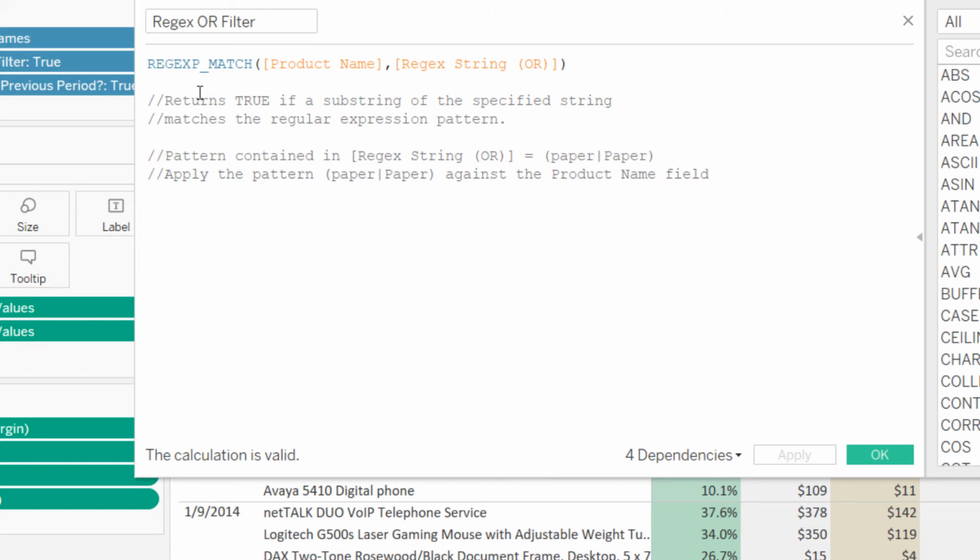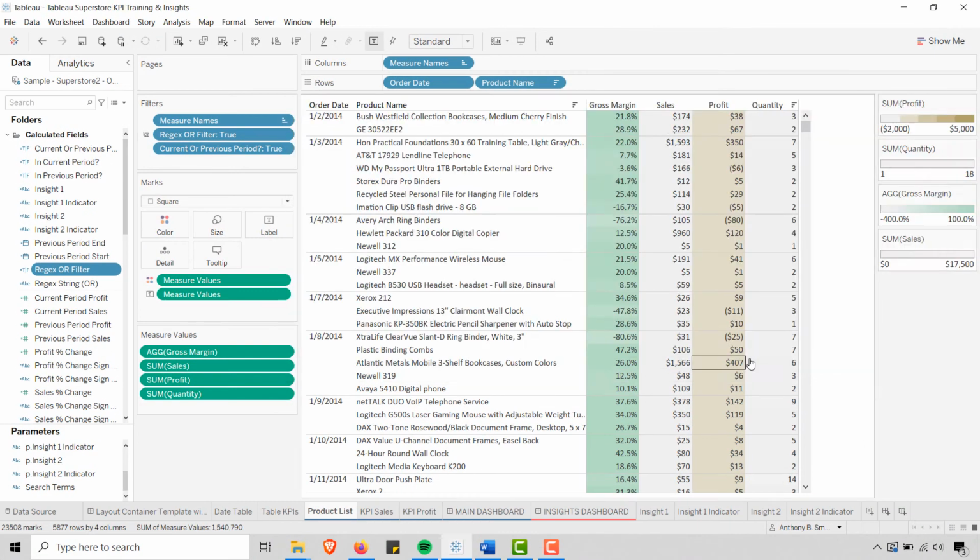And so now we're using regex match, regular expression match. It returns true if a substring of the specified string matches the regular expression pattern. So take a look at this. This is our pattern, right? We just created this calculated field. It's that paper, paper, pipe, paper. That's the pattern. And this is the string. I want to apply my regular expression pattern against the product name. And if it's in there, right, if I find paper or uppercase paper in product name, it's going to return true, right? So that's what this regular expression match is doing. Okay, makes sense?